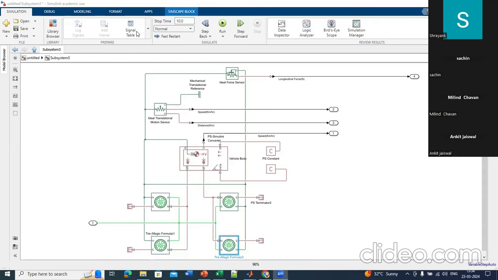Please let me know once you are done with this. I will be waiting for 2 more minutes in this subsystem. Then I will go forward.